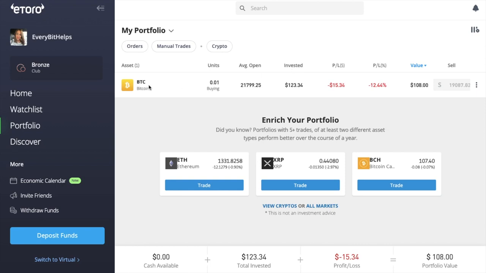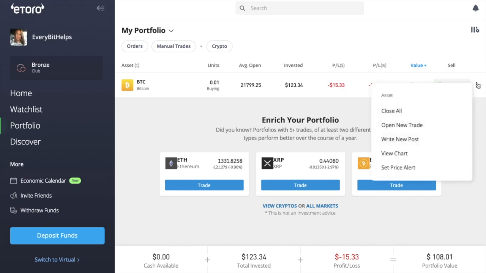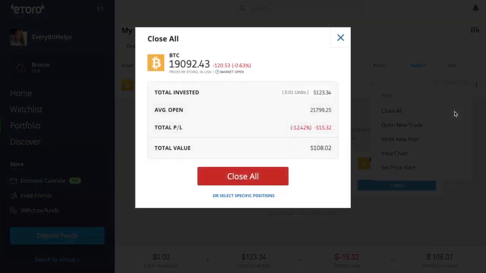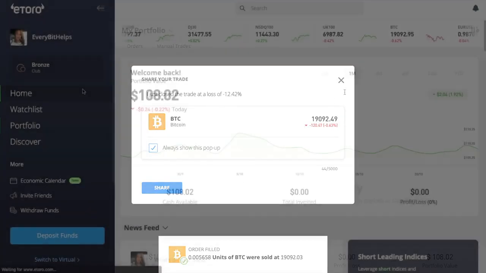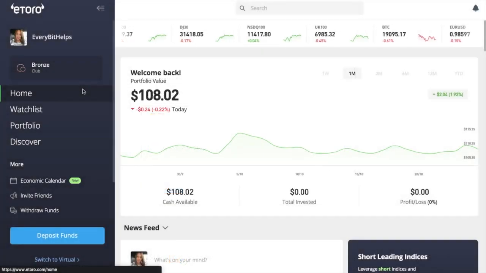So I'm currently on my portfolio tab. If I choose the three dots and close all, it'll show me a summary, and I can choose to close all, or if I had some, I could select specific positions that I want to close. When I choose close all, you'll see that my Bitcoin has now been sold. And if I head back to the home screen, you'll see that I now have the cash available to invest with, or I could also withdraw this.